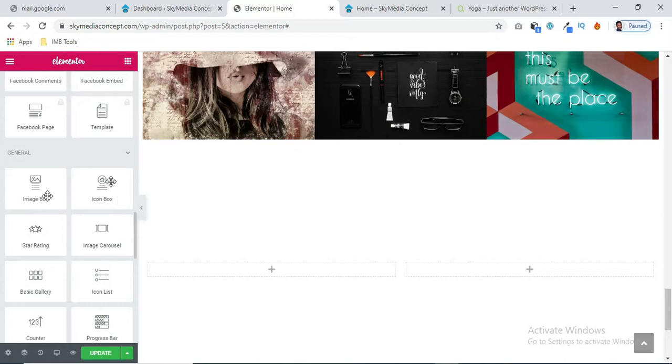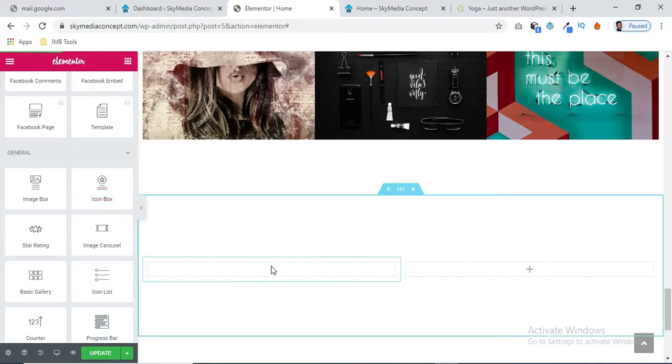So this is an icon box, this is an image box. If you see, it has this icon and then there is a heading, and it just shows you that you can add more than an icon, you can add some text. So let's bring it in here to this column.